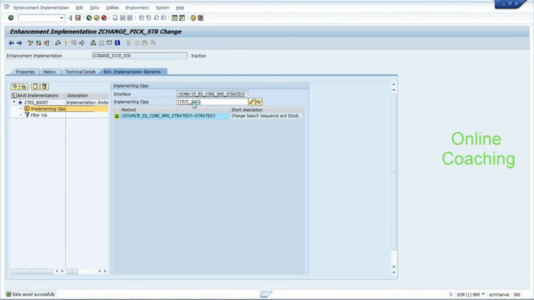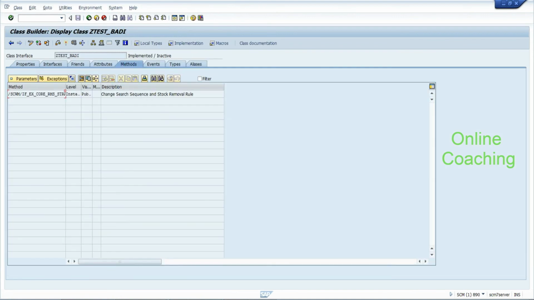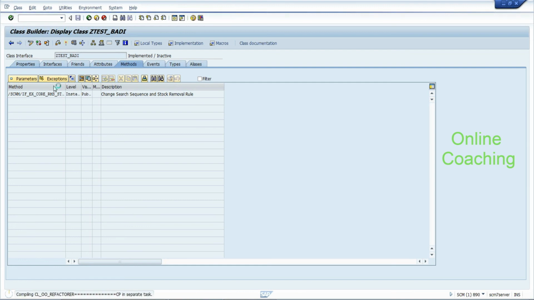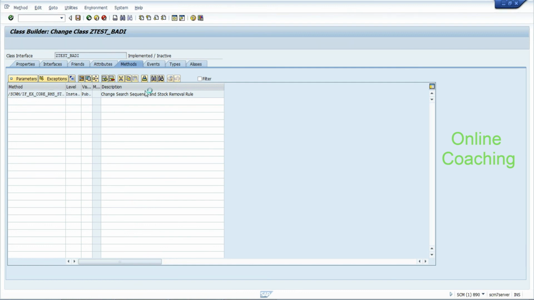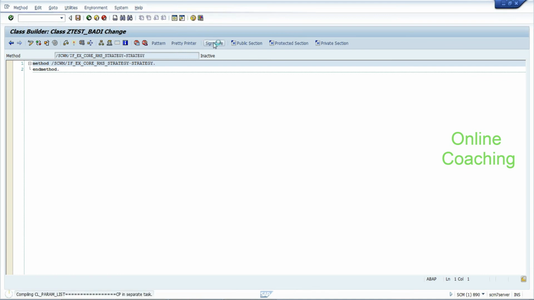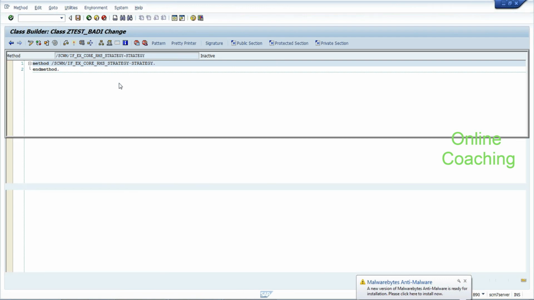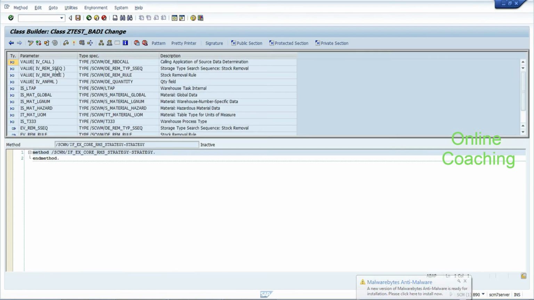Now you go to the particular class, and you can ask the abapper to go here. Change mode, double click here. Now change the set sequence. If you go to the signature, you can tell the abapper these are the importing fields I have and these are the outputs. It passes what is imported, what is the system proposed set sequence, and it even proposes the IS_LTAP.